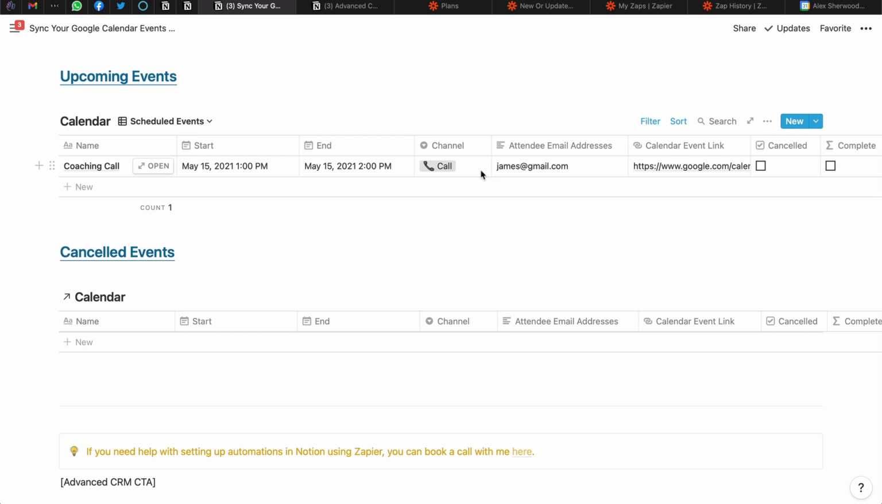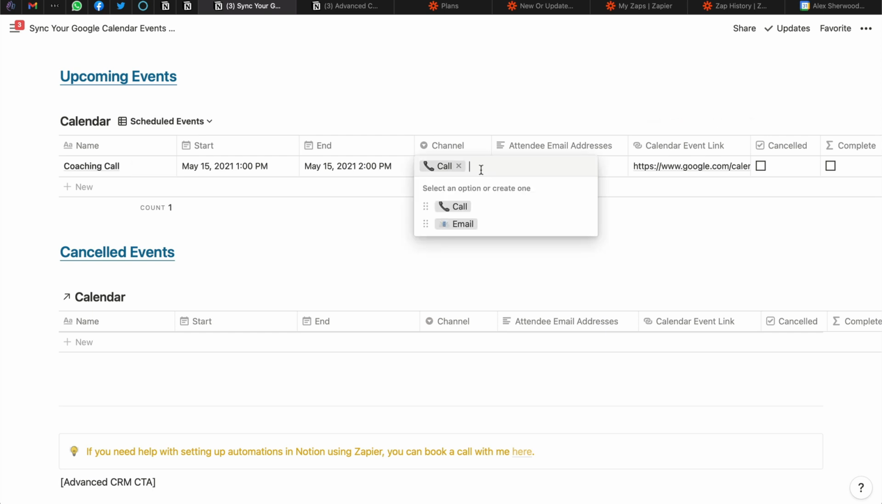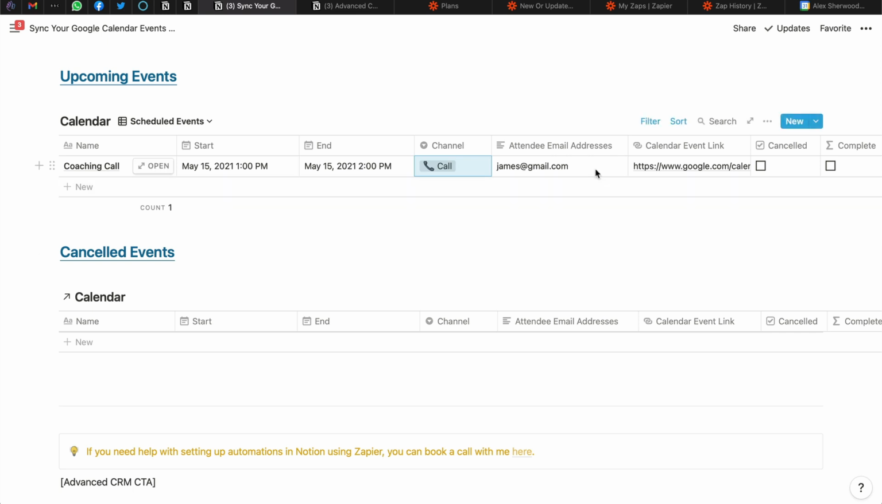This channel column allows you to distinguish between calls and maybe in-person meetings or other types of events which you're adding to your calendar. And then we've got a column where you can store the attendee email addresses so that when your calendar event syncs into Notion, you can easily see which client the event is related to.